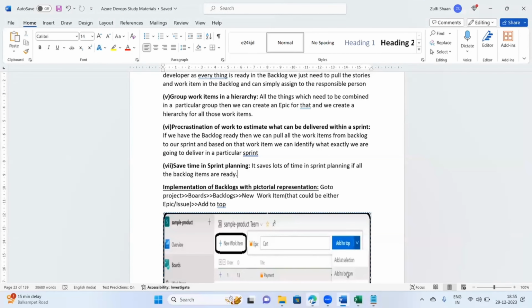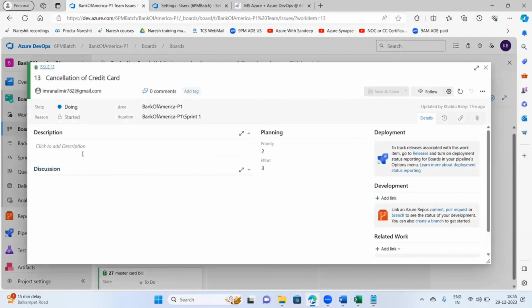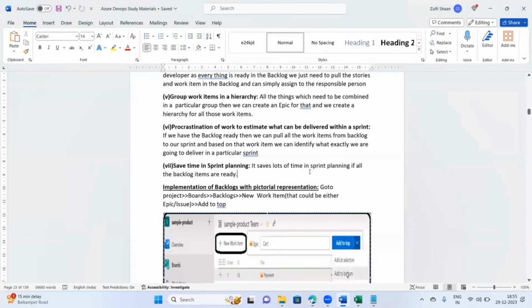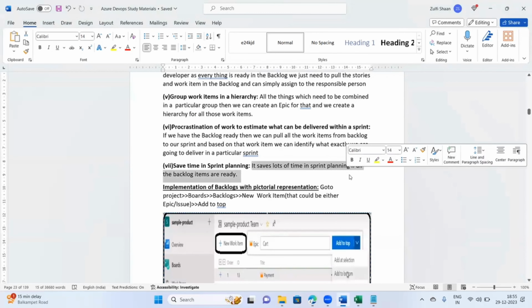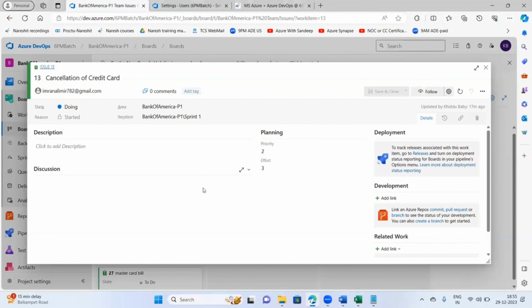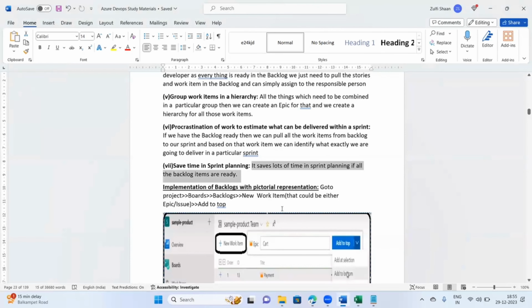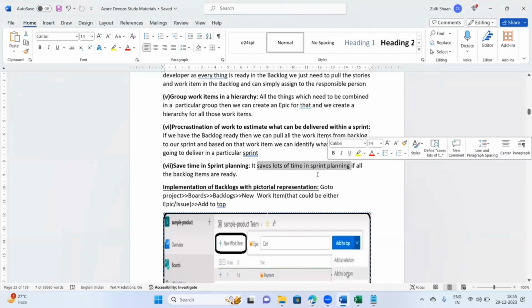Now, in the work item, if all the things are already clearly defined and everything is set up here, then we can save time in the sprint planning meeting. If nothing is defined, nothing is clearly mentioned, then the sprint planning meeting may go for 8 hours, 7 hours, 5 hours. If everything is defined and clear, then it saves a lot of time. With these work items or backlogs, we can save this time.